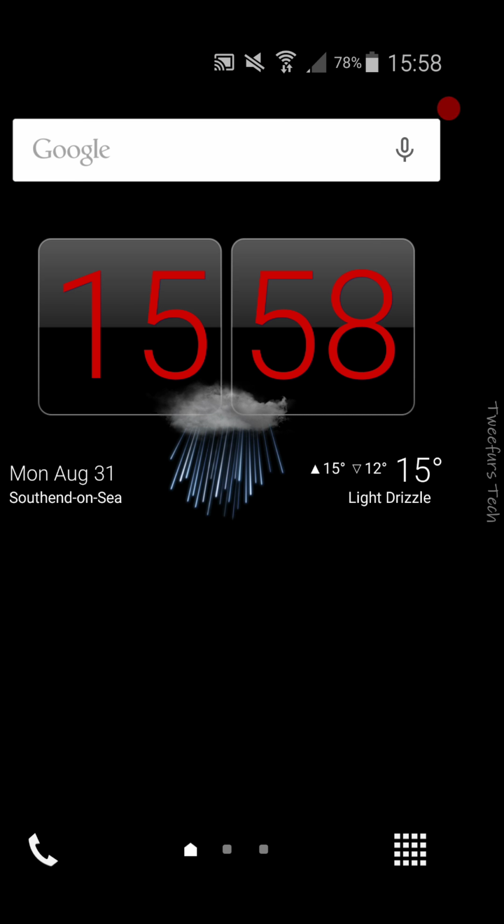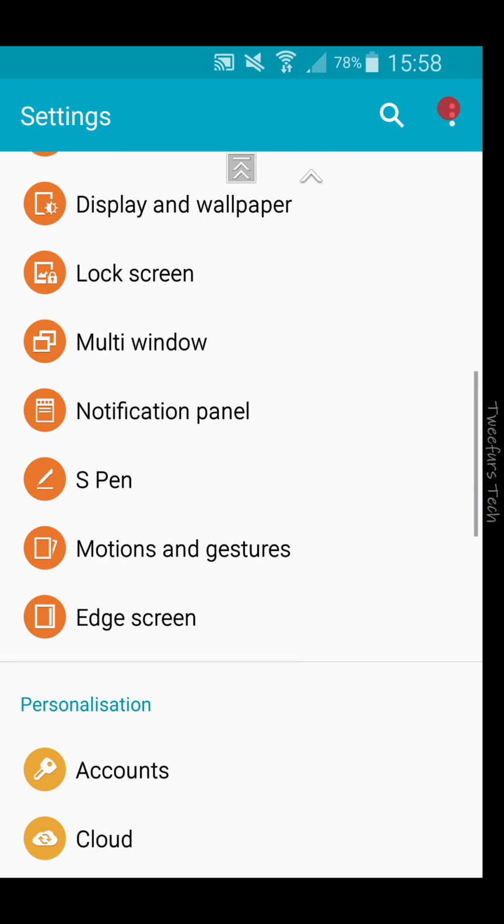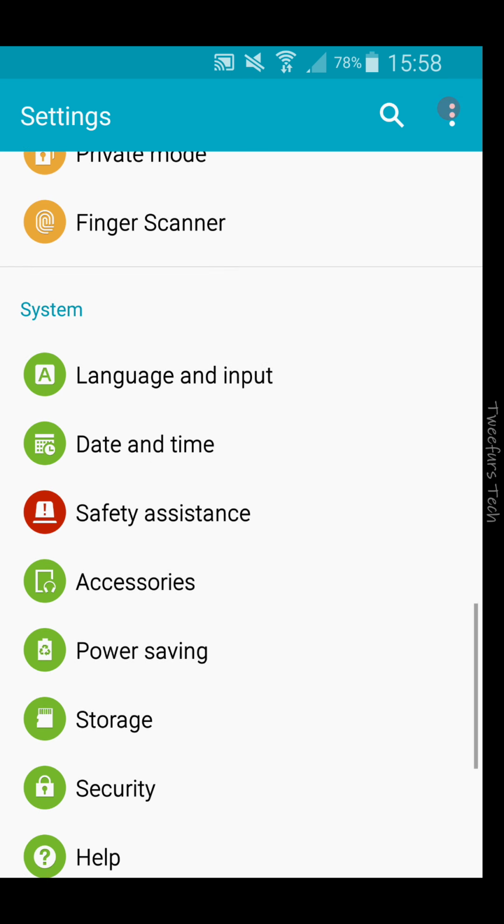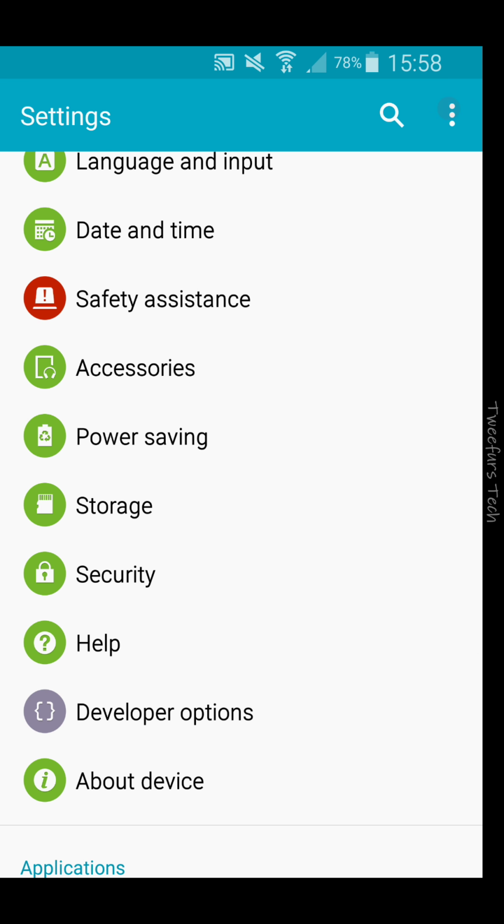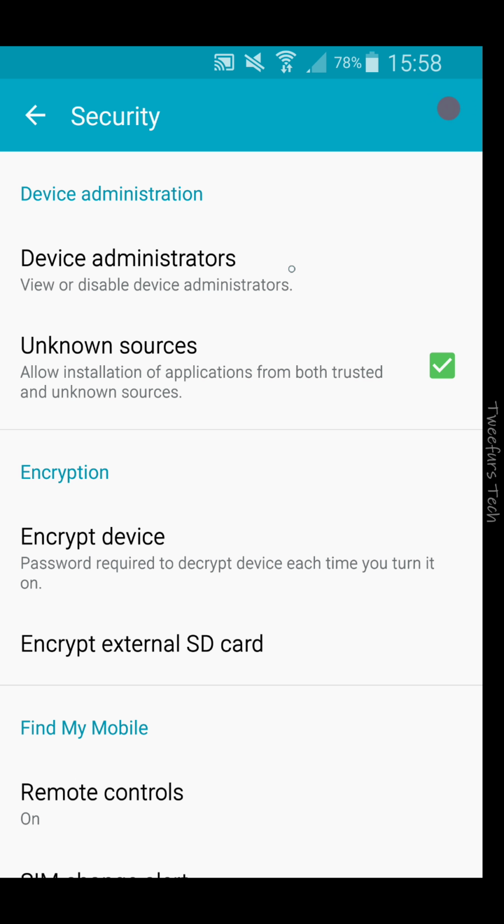You start off by going to Settings, scroll all the way down until you get to Security. On the Security tab, you can see below Device Administrators you have Unknown Sources. That box needs to be ticked. If it's unticked, this won't work.